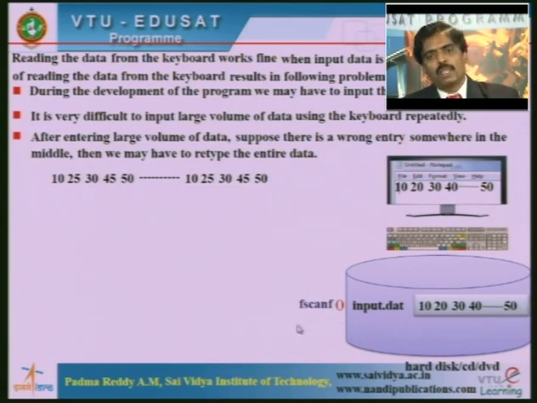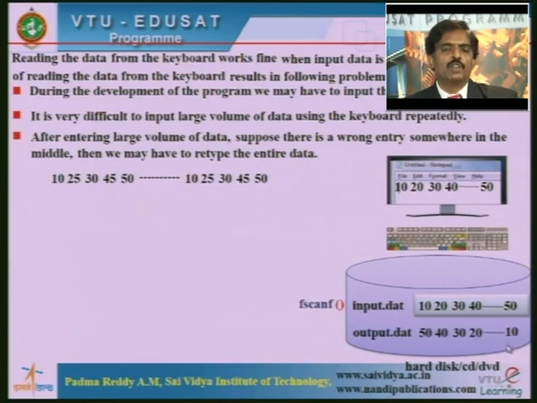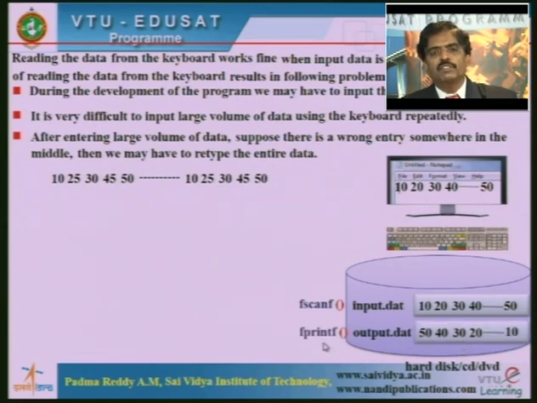Fscanf function. Let us manipulate the data and write it into the disk, and we write into the disk using the output file by name output.dat. Suppose the data read is manipulated, and let me write it as 50, 40, 30, 20 and so on up to 10. So the manipulated result has been written into the secondary device using the file output.dat, and we can start writing this data into the disk by using fprintf function.